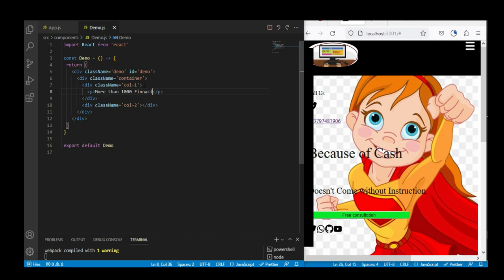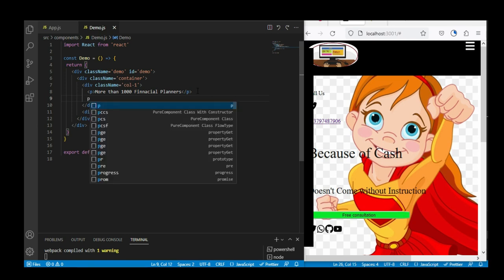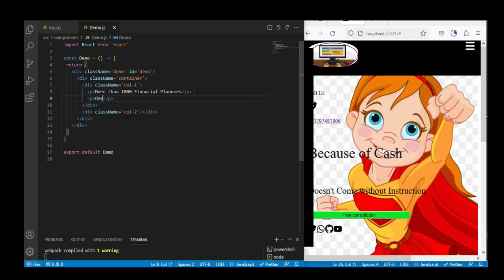More than 1,000 financial planner inside or in the world. The second paragraph we can write on 1 philosophy. It's a title. It's up to you what kinds of title you are going to give for this section.